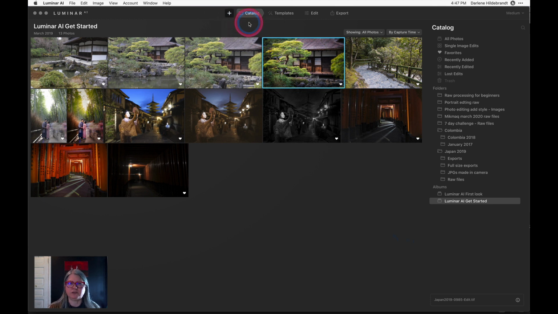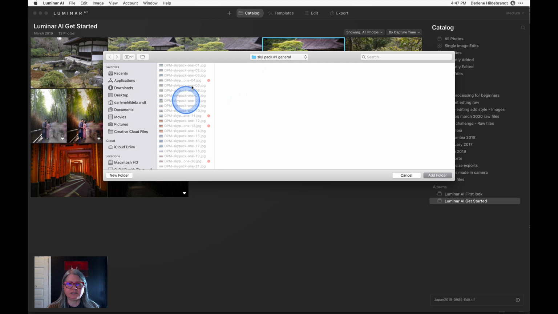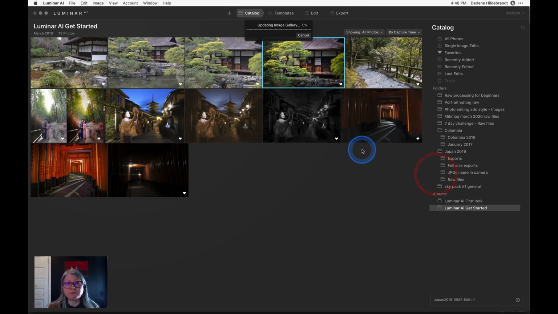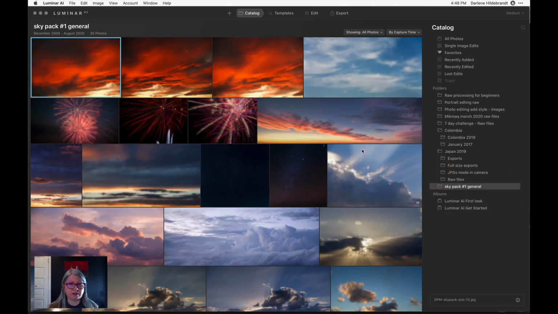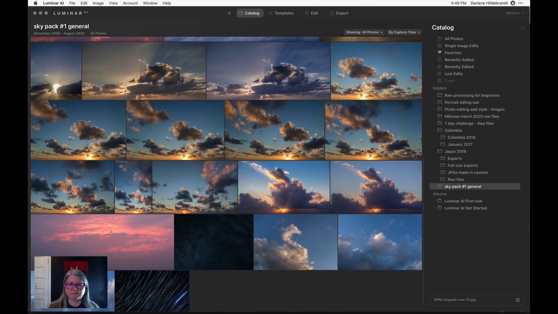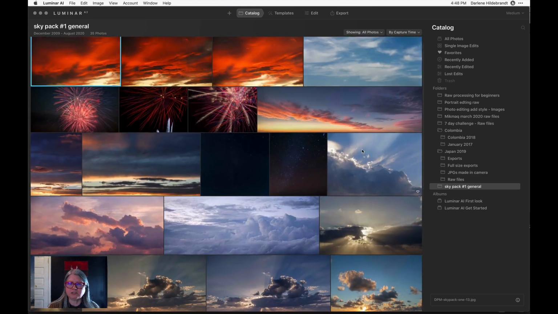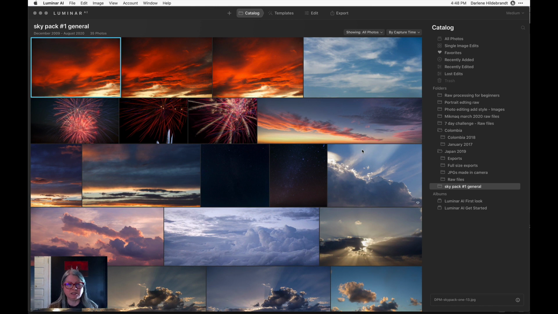Add folder with images. Now, I've already selected one. This is a set of sky images that I'm working on to create a new sky pack, which is something you'll be able to use in Luminar when you get into sky replacements. And I may use one of these as an example in a future video. Okay, so really quickly, you can see what happened is it indexed those images and they are now added, and you can see them here on the right under the folders panel.